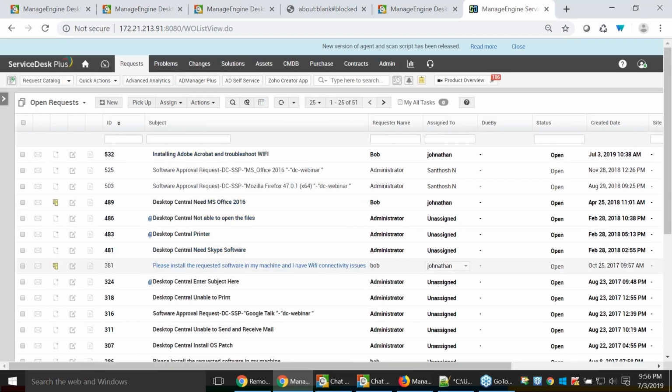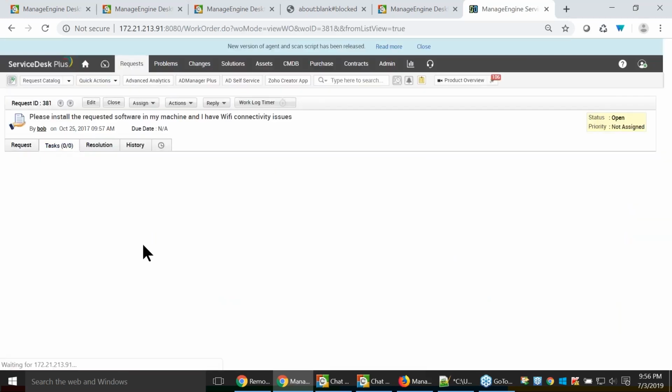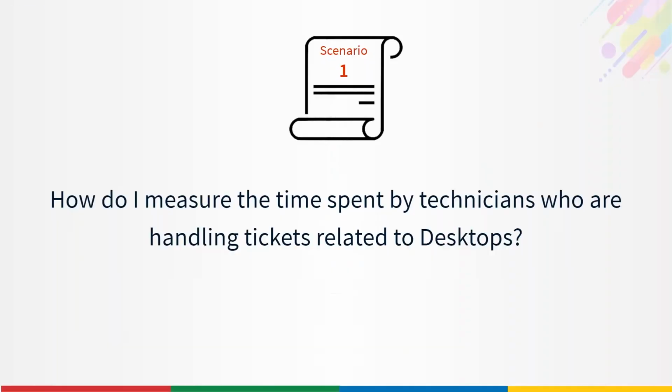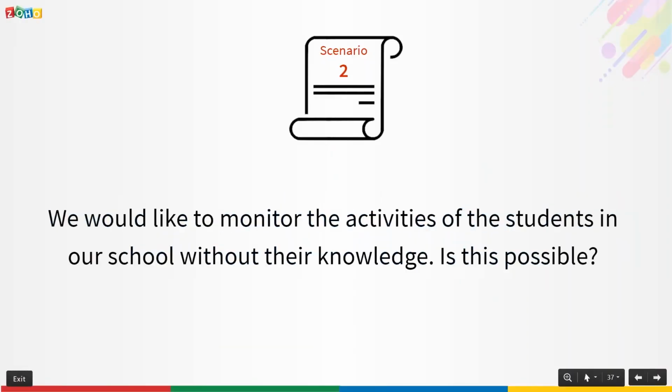For example, I'm going for this ticket, click on this ticket. In this ticket, if you go to the task view, you can easily see the technicians who spent time on this ticket, how much time they have spent, start time, end time, and everything. So that is going to be a very useful option for you.